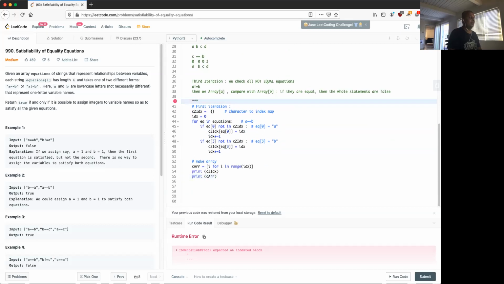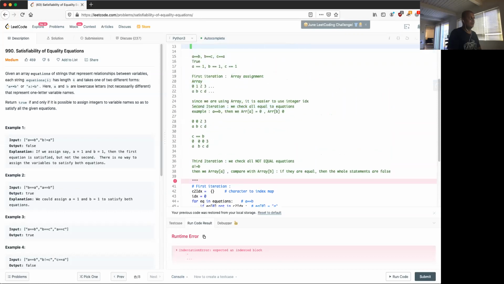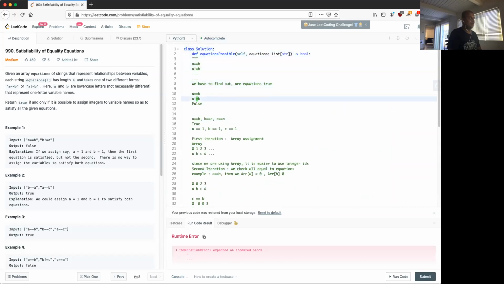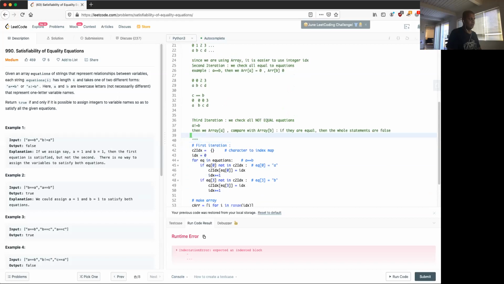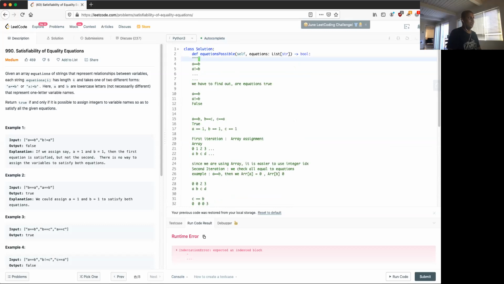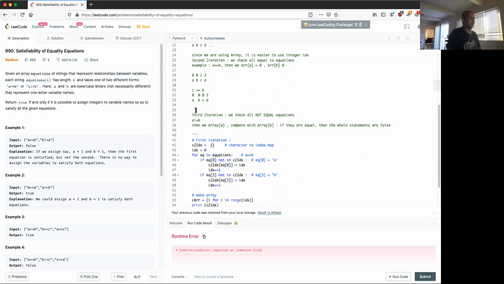Indentation, oh, the indentation is wrong. Expected an indentation block. What did I do wrong? Oh, is it single quotes? Multi-line is like this. Let's see. Okay, hold on. I don't know what the multi-line indentation is. Let me do it a different way.